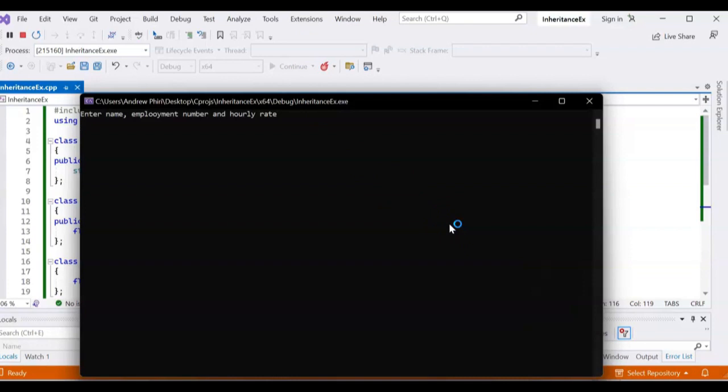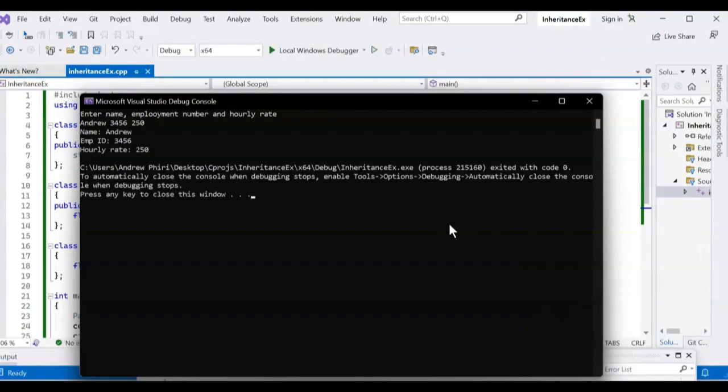Okay, so it's prompting me to enter the name. I'll put Andrew, employment number, and hourly rate of 0. Okay, so here we are. It gives out these details.